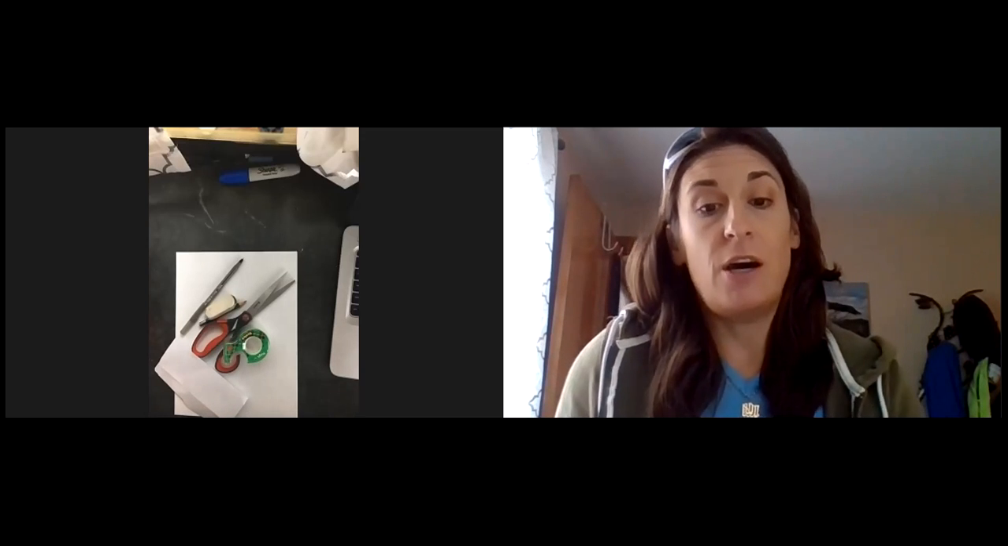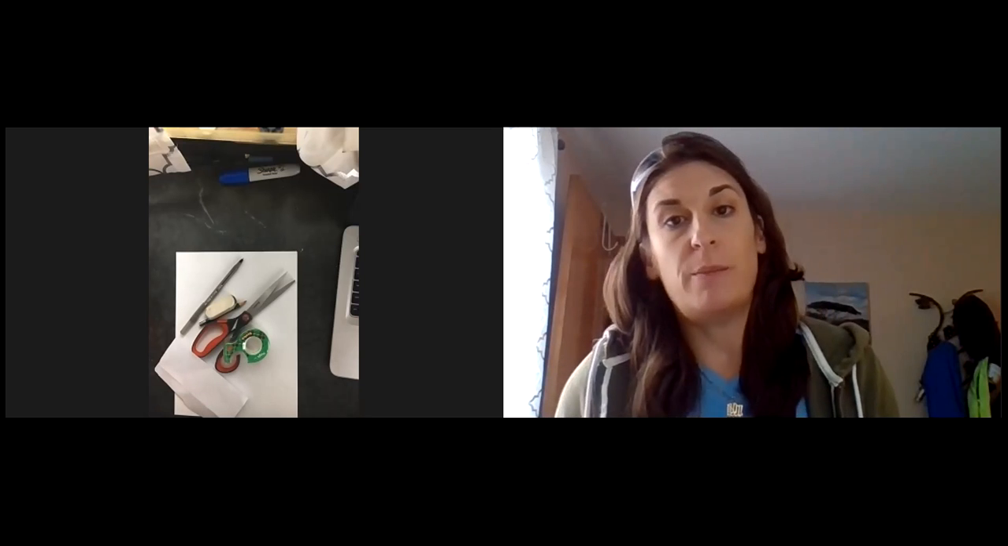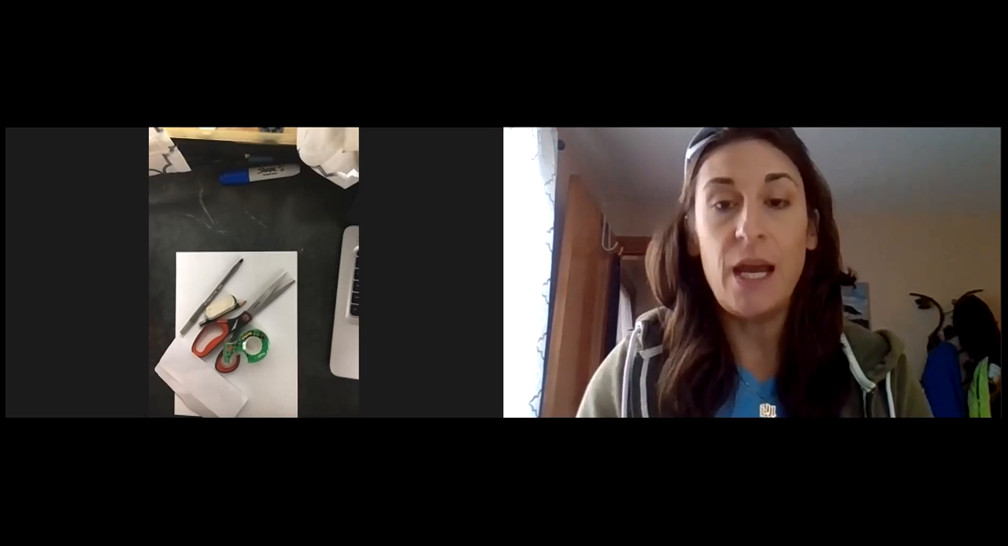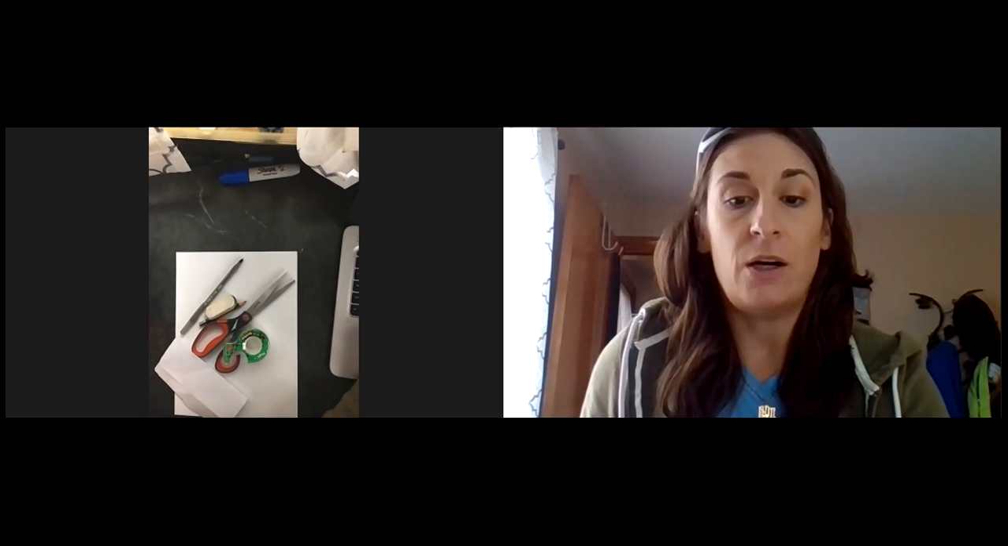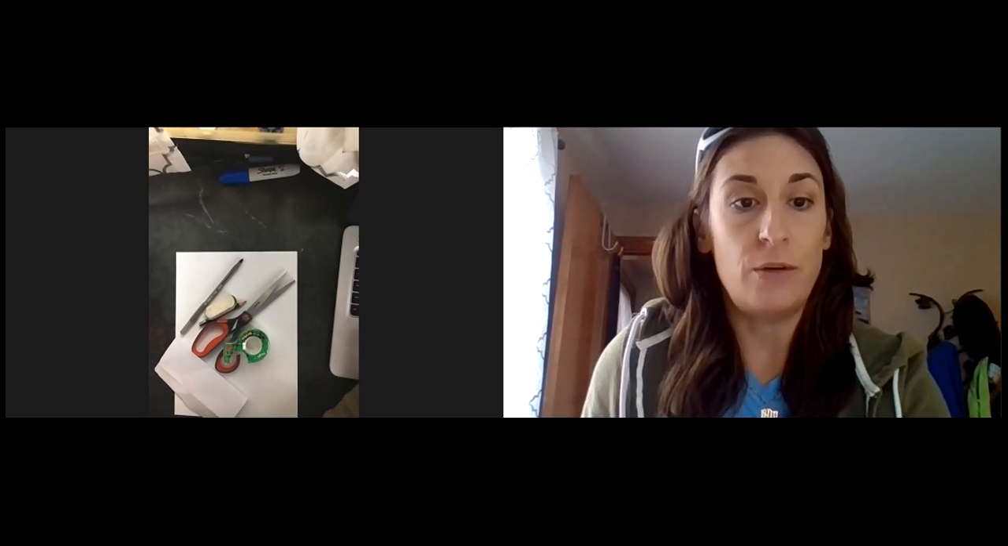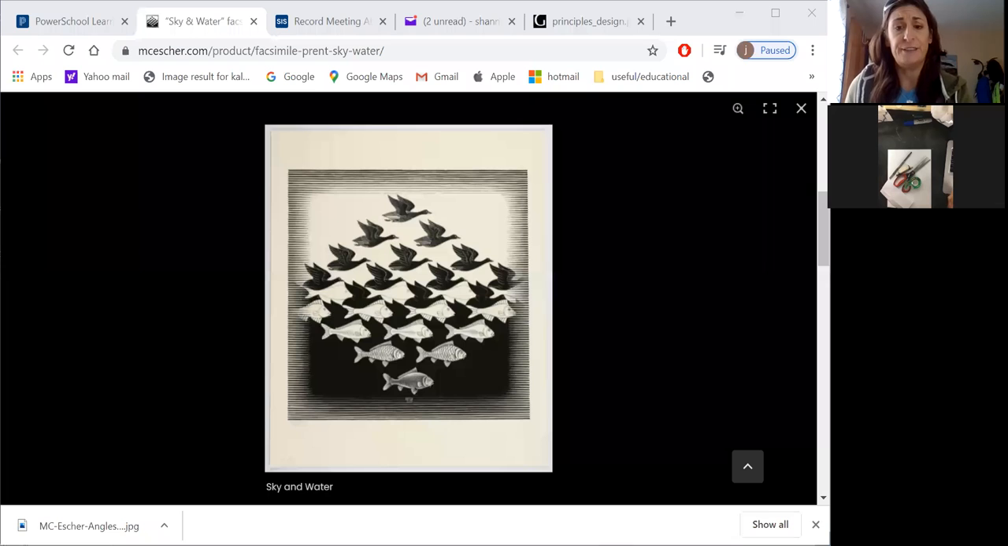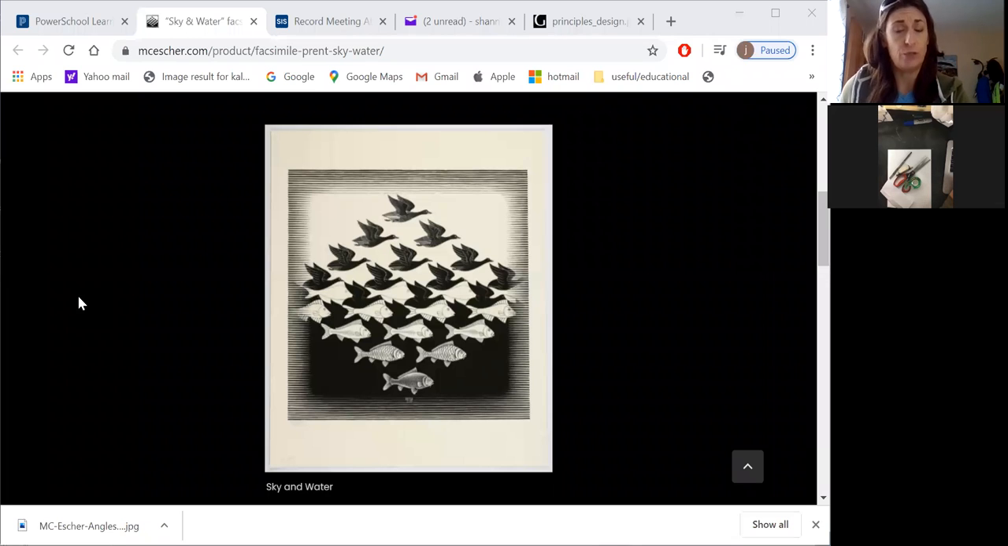All right, hi folks. In our previous lesson, we were talking about shapes and how shapes have been used throughout different pieces of art throughout history. And we ended on an artist named M.C. Escher. And I showed you guys one of his famous works. It's a tessellation, which is what we're going to be practicing today.